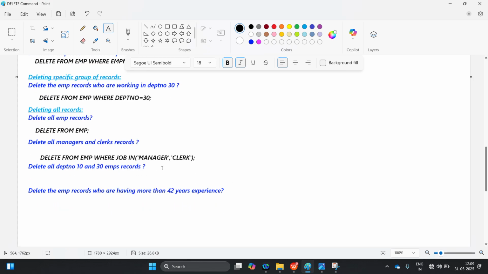Here you have to remember one point: manager and clerk are case sensitive, because we take a column name that is job. In the job column, all the names are of the data type varchar2, so it is case sensitive. So manager in capital letters, clerk in capital letters.